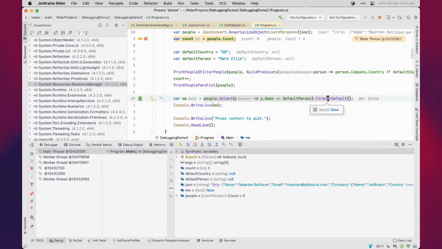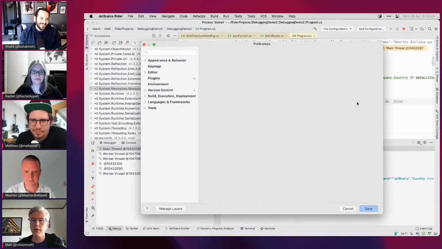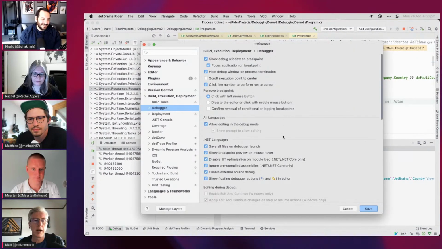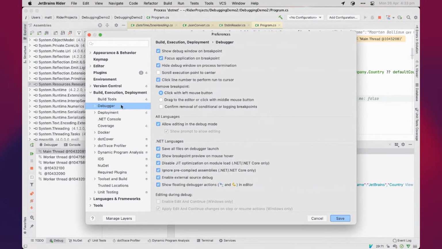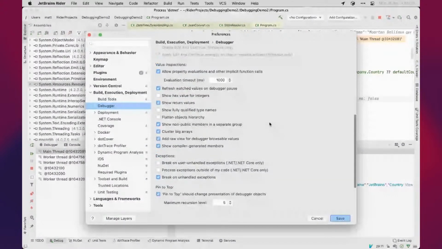So really cool. There are a lot of different ways of evaluating your code in there. To get back to some of the things for the new release, we've got a couple of useful things with options. We've got a debugger options page here, which has a ton of useful stuff on it. Some really cool things which are helpful as you go.